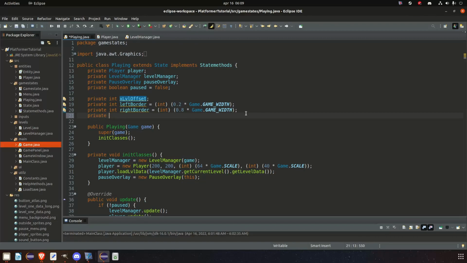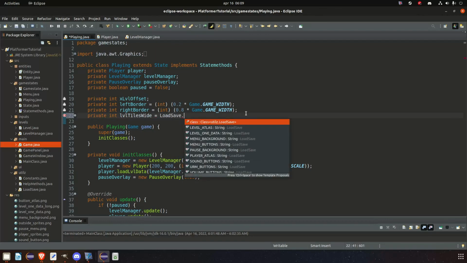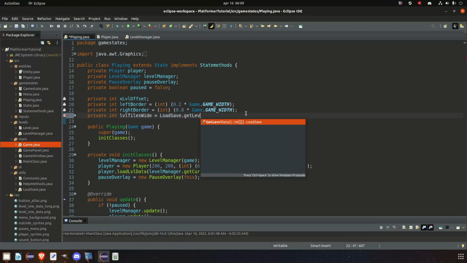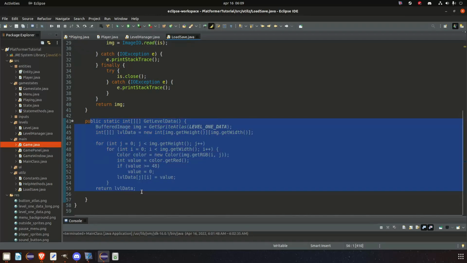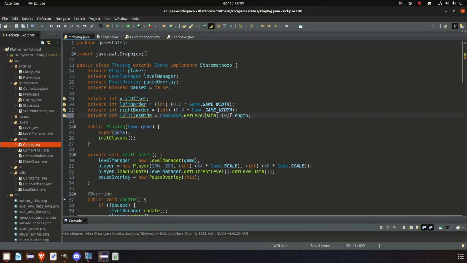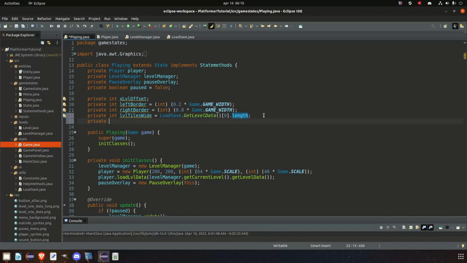And we're going to calculate that first by going private int levelTilesWide. Here we're going to calculate how many tiles the entire level is in width, which we can get from LoadSave.GetLevelData()[0].length. And this GetLevelData is simply returning the current level, and it returns the level data. So we're simply getting the image width from this by going .length like this.